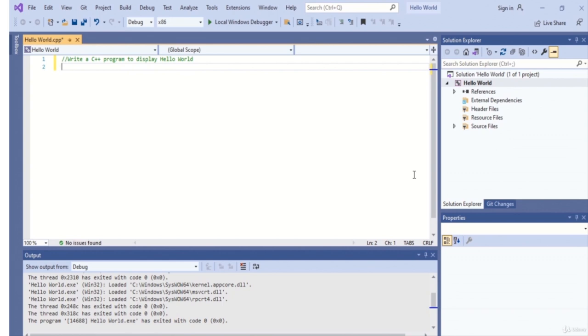The next important part is the preprocessor directive. This we have seen in the lecture on the structure of C++. They are generally included at the start of the program. How do we write it? This is the syntax: hash include iostream. It contains the standard input and output streams. This header file contains the definitions of the objects like cin and cout.